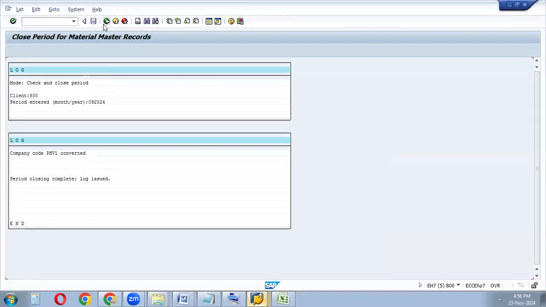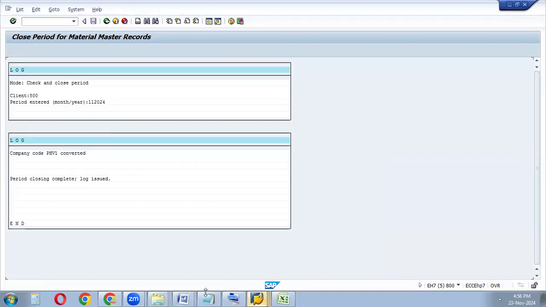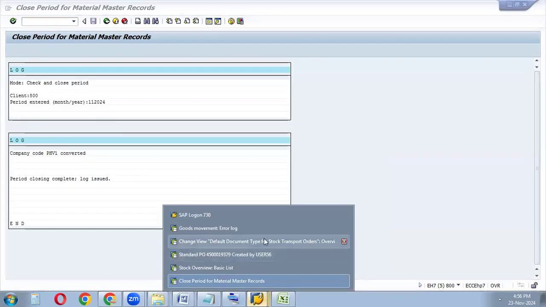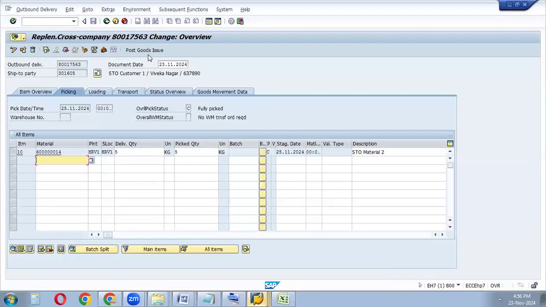converted. Go back, and here we give 10 and execute, go back, and here 11 and execute. Okay, now it is done, and go to post the goods issue again and goods issue.